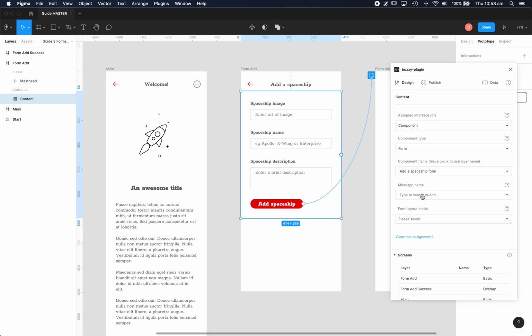So we can read data from it, or we can write to it, and in this case we're trying to write to it. Doesn't exist yet, but we can create it straight from the plugin here. So we call this spaceships, and the form layout mode, in this case the forms can have multiple modes: read, edit and capture. In this case we're capturing, so we're writing data straight to the container, our spaceships container there. So that's the form marked up.